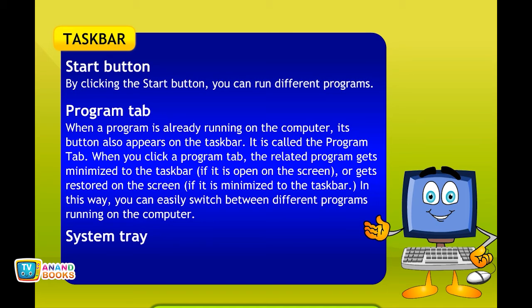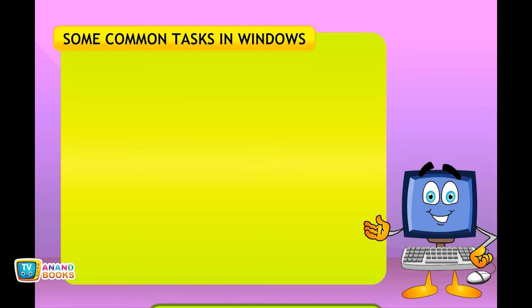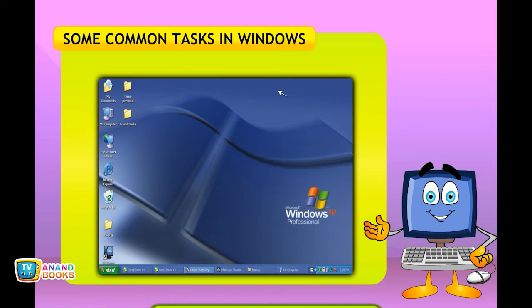System tray. The system tray shows a clock and some icons of programs continuously running in the background. Some common tasks in Windows. Selecting an icon. Sometimes you may need to select an icon on the screen to copy or move it. Let's see how to do it.